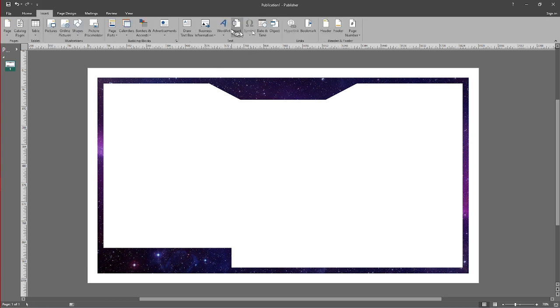So we're going to insert word art. The follower count will be done within the OBS environment, simply because of the animation. You could do it here, but you'd have to make a specific one every time a new person follows, and that's just too long. So it's easier to create it with a text box within OBS.